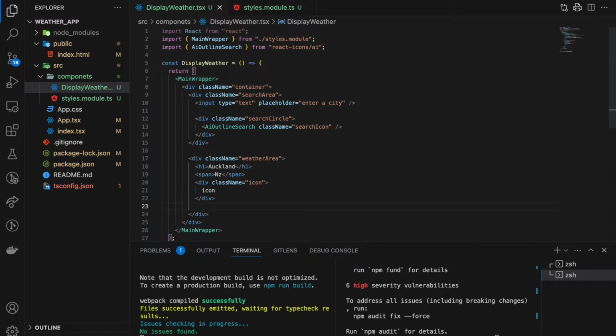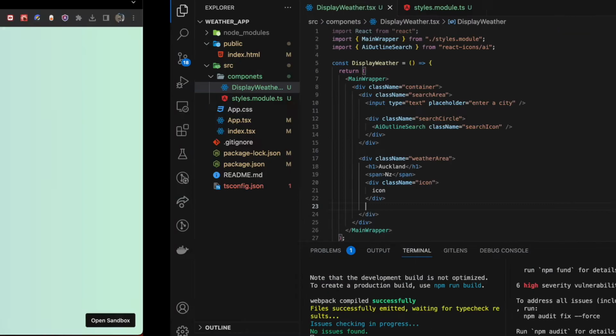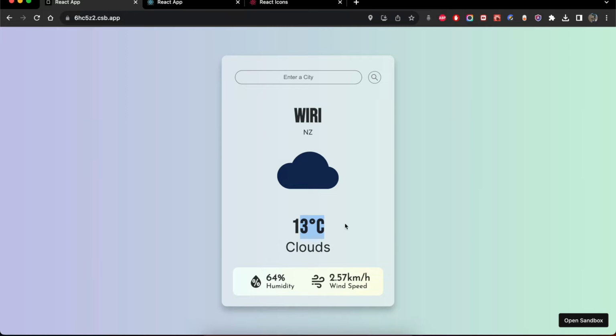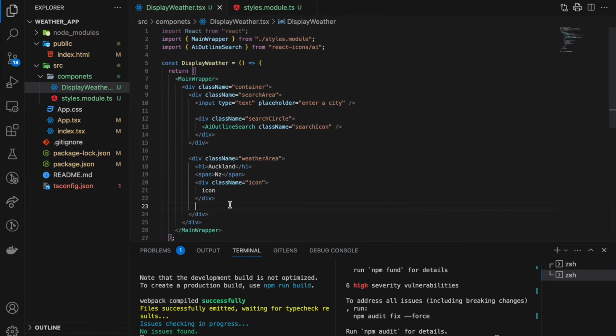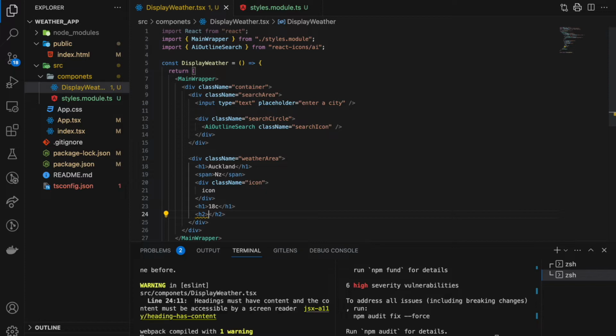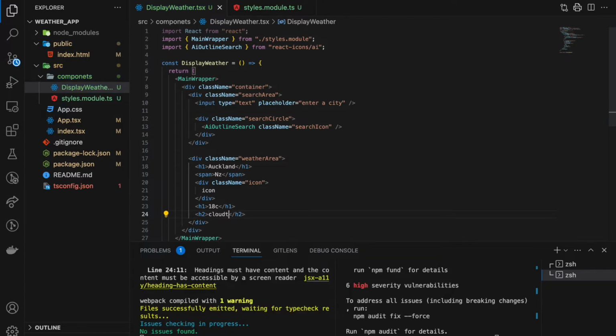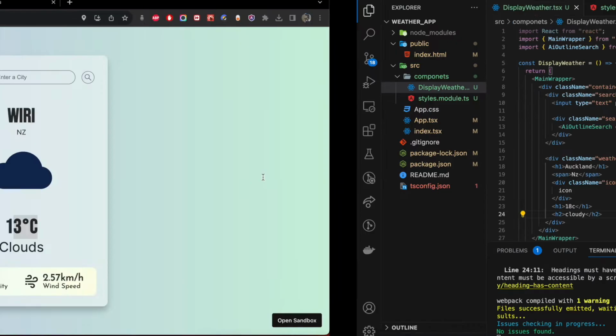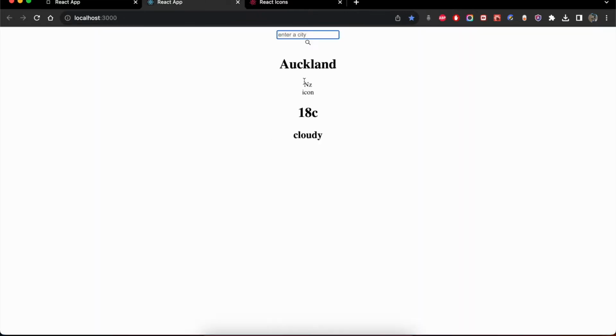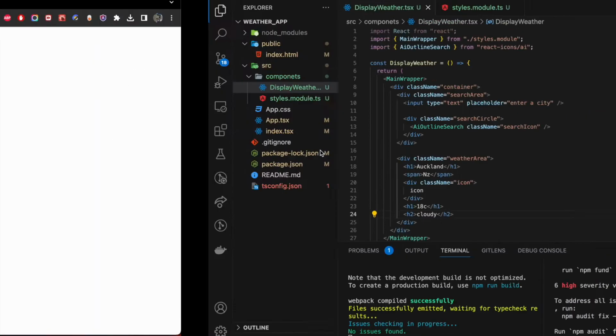Now we need the main temperature here, so we have the temperature and clouds which are also inside that div. So this will be an h1, let's say 18 Celsius. I don't have a degree symbol, and an h2 for cloudy. So this is how it's looking at the moment.